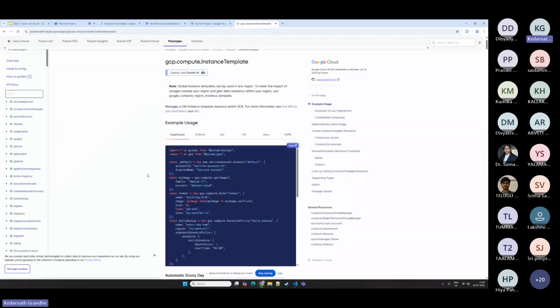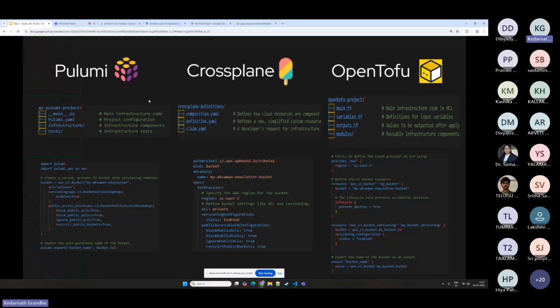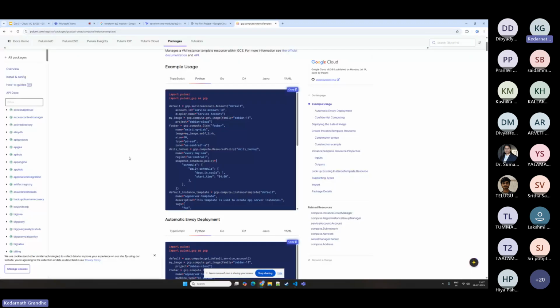This is the code for it. You don't need to write it either. You can just copy paste this and change the values, or pass it dynamically from your variables file, right? Each tool comes with very clear documentation, and you can just use it. Of course, using documentation is not a bad thing.